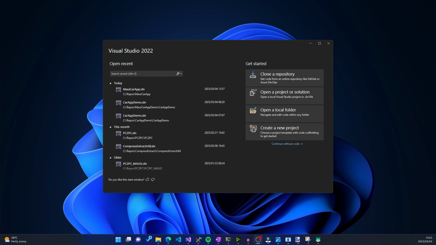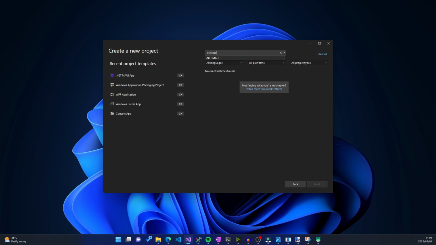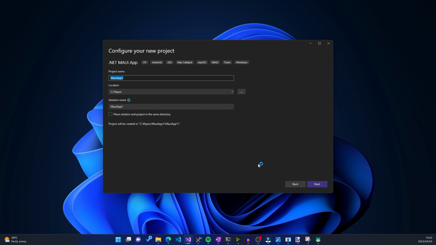Start Visual Studio and select Create a new project. Search for .NET MAUI and select .NET MAUI App. Select Next. Provide a creative name, and set a location where you want your project to be created.